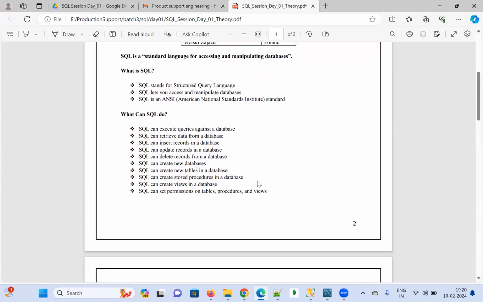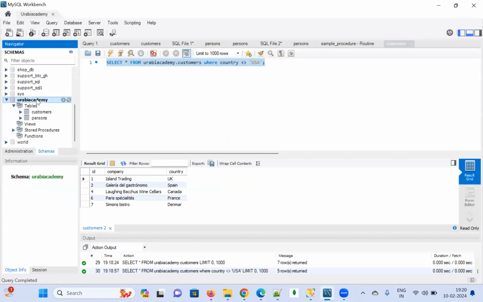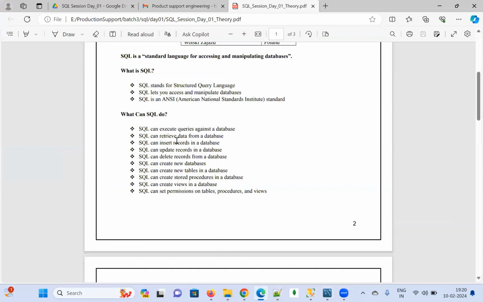Okay, using SQL, what can SQL do? What exactly is it going to do? Using SQL, you can execute queries against the database. Which database have I used? The Urbi Academy is the database I have used. I have used Urbi Academy as the database here, and I have fetched the data for the customer table. Like this, we can do it. And you can retrieve the data from the database. I have shown you, right?